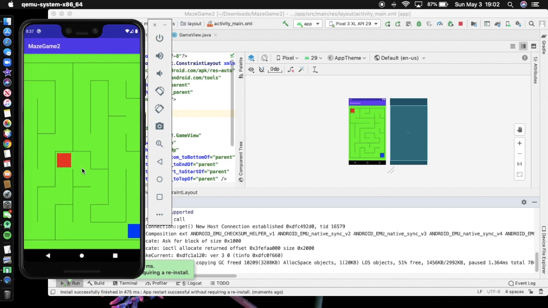Just a little maze. And when you hit that exit block, it gives you a new maze. And so every time you hit that exit block, it's going to generate a different maze, a new maze, a random maze.